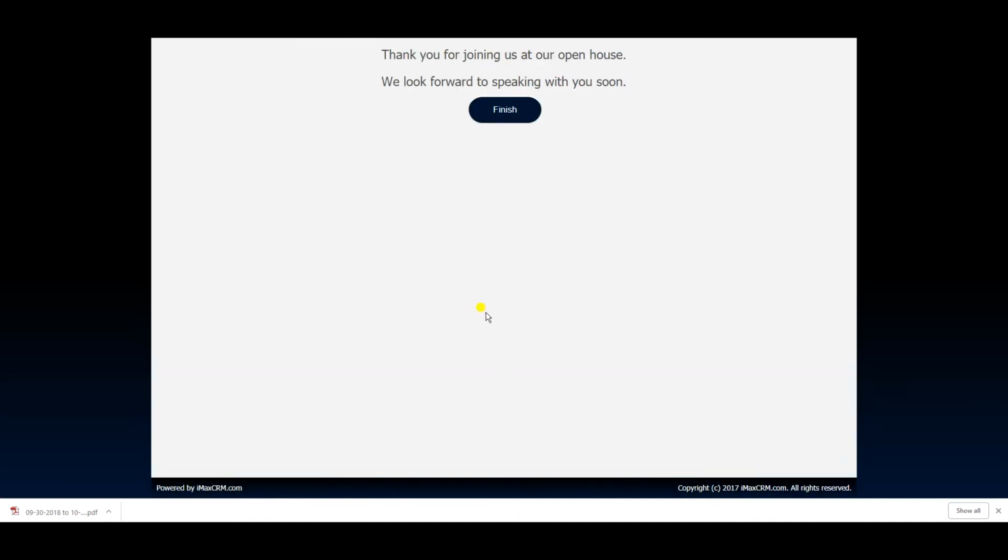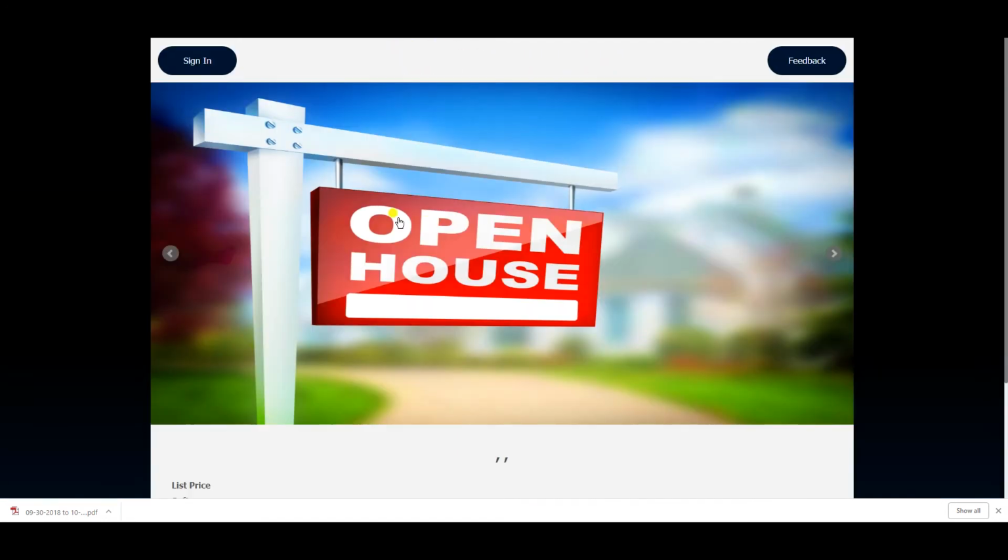Once one person signs in, it'll give them a thank you message. If you hit finish, it'll take you right back over to the sign-in sheet, so the next group can sign in, whoever comes in. You don't actually have to have the people coming in fill this in. You can fill this in for them.